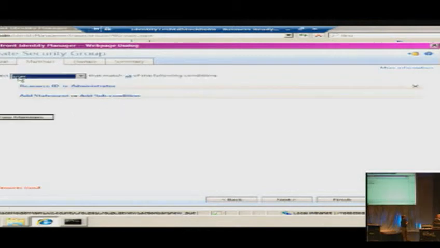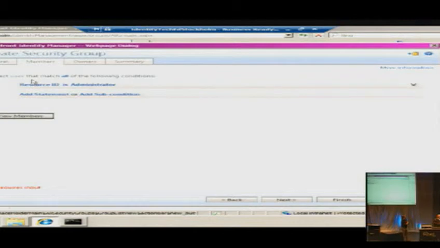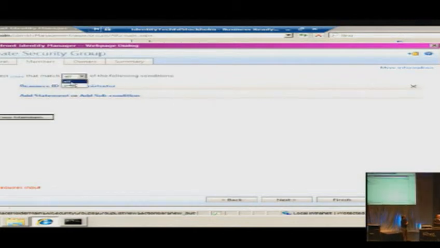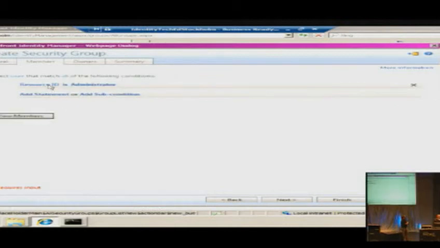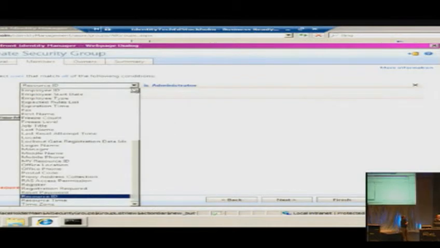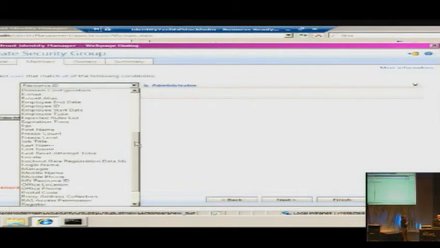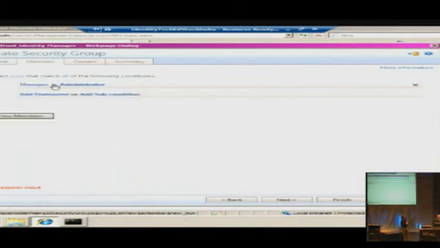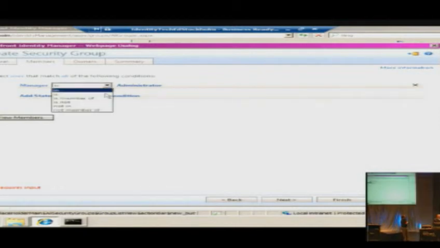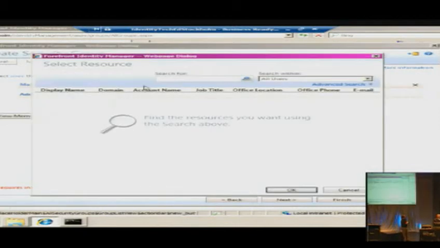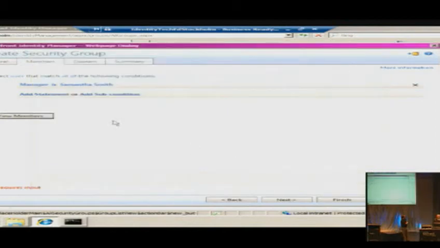So I can define the object type. I'm going to say user, and I can define all or any of the below conditions. And I can say the attribute type is manager. And the operator might be is or is member of, etc. And I'll do a search on Sam. Samantha Smith is who I'm looking for.